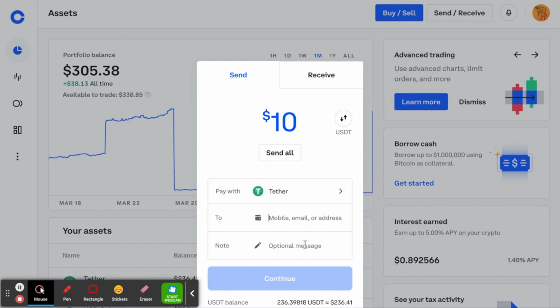Now, this To area is going to be an important area. You see that it says mobile, email, or address. The address is what you're going to focus on. I'm going to show you here in a bit how to send it to Pionex using the addresses.